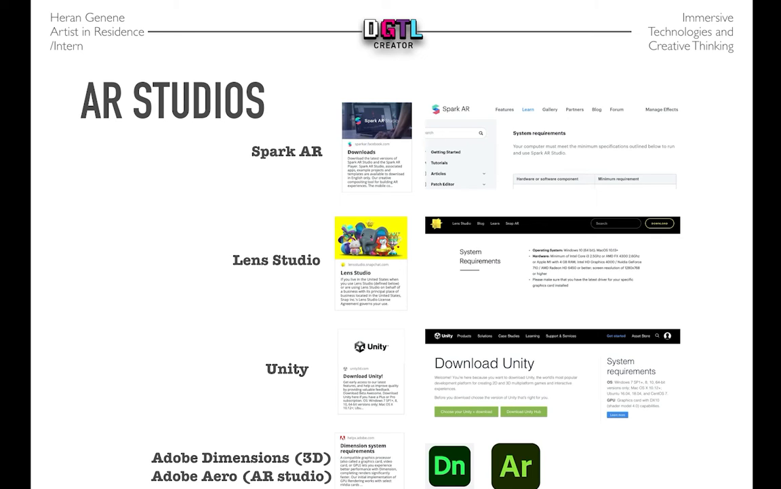So here are four different kinds of studios you can begin working in. Spark AR is owned by Facebook or Meta. Lens Studio is owned by Snapchat. Then there's Unity, and then Adobe Dimension, that's the 3D one, but Adobe Aero is the AR studio. I use these the most, because I work with 3D. I create 3D objects or environments using a virtual reality headset, and then I usually import those to augmented reality.